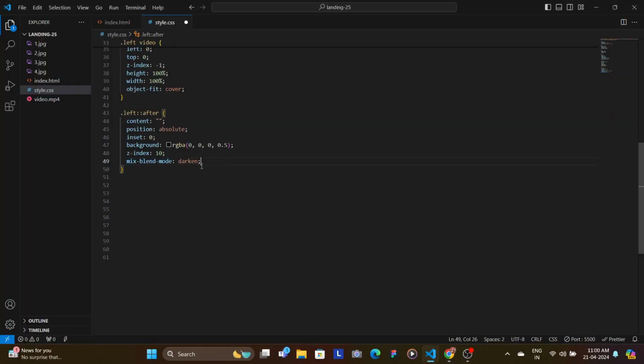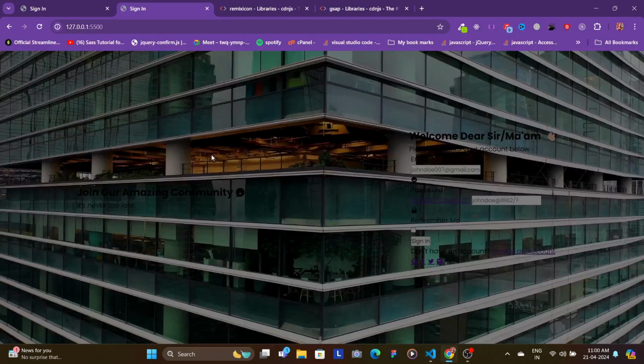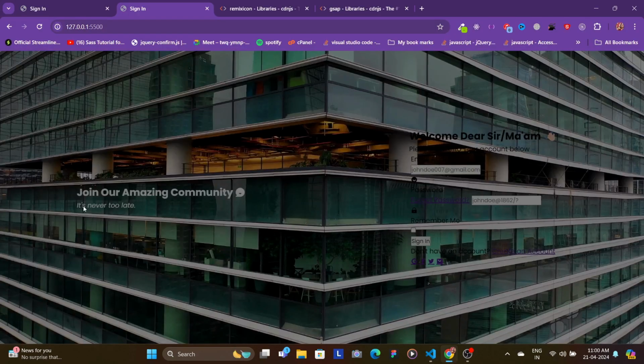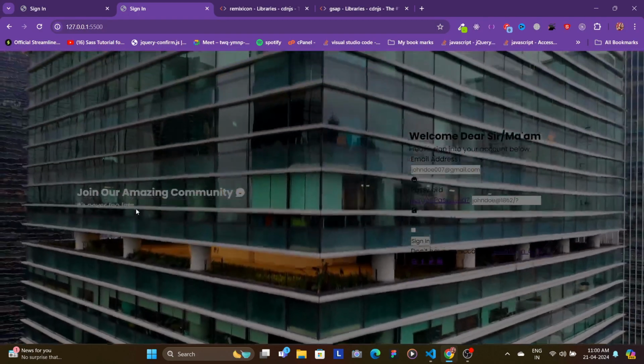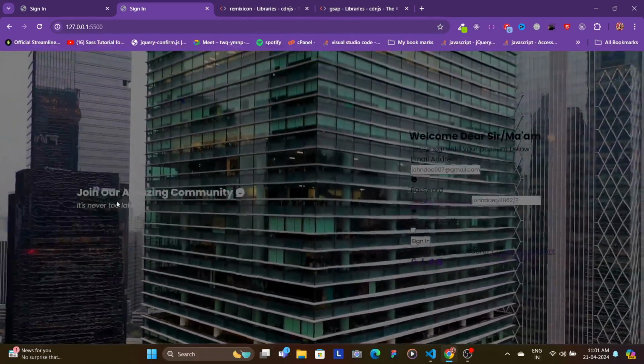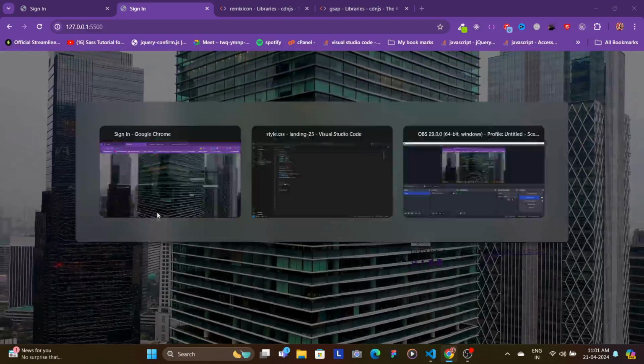Now the mix-blend-mode, you can add here the property of darken. So there are different types of filters you can call, and you can try and see which one fits better. So in this case, I've just added darken. Okay. Now the left, the color would be white. Let's save. Okay. Now the text is behind the overlay. So we also need to bring the text back on top. So we need to do that.